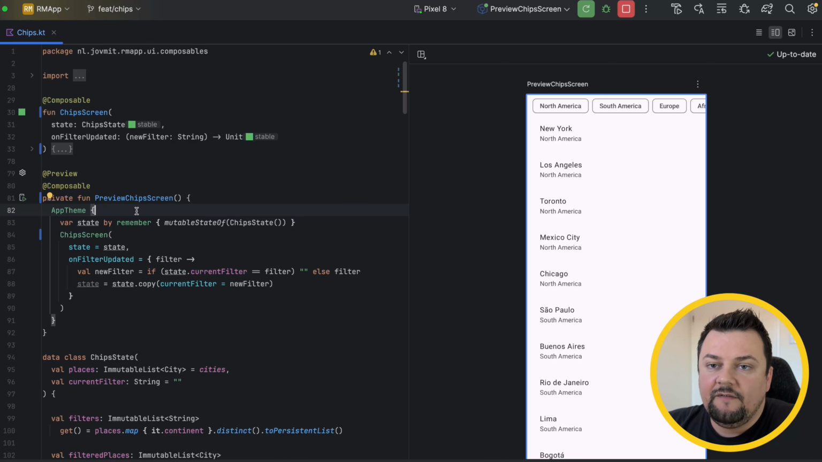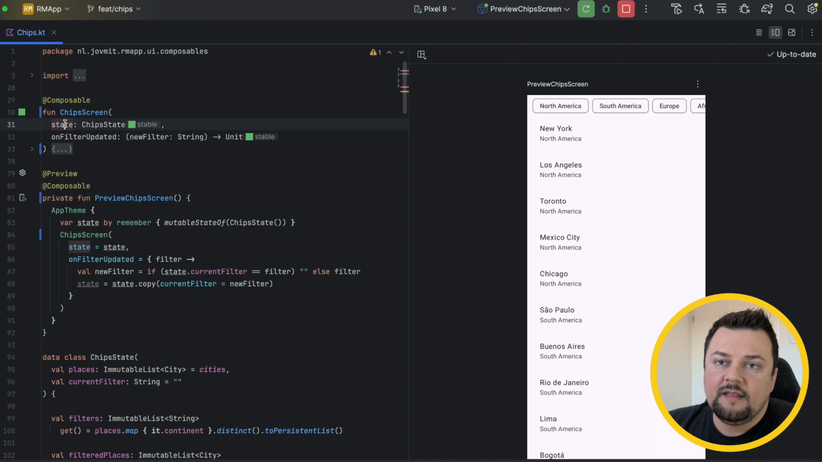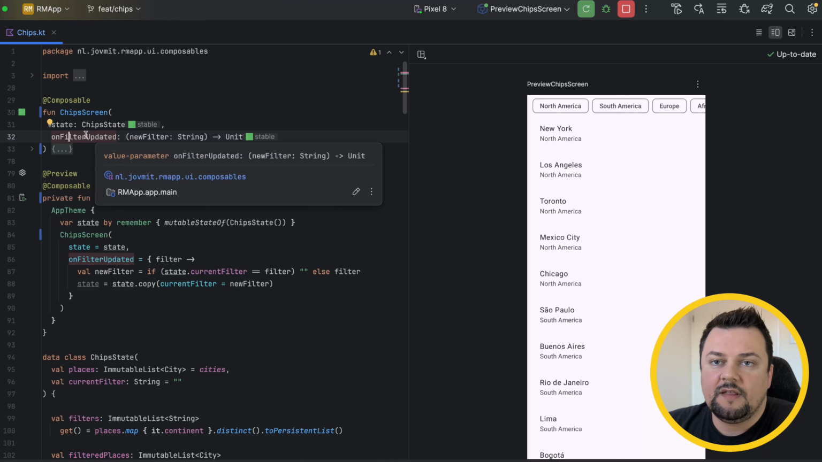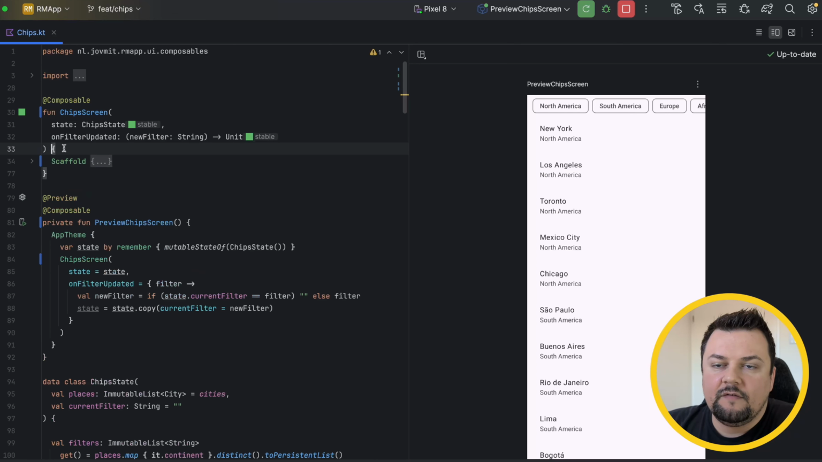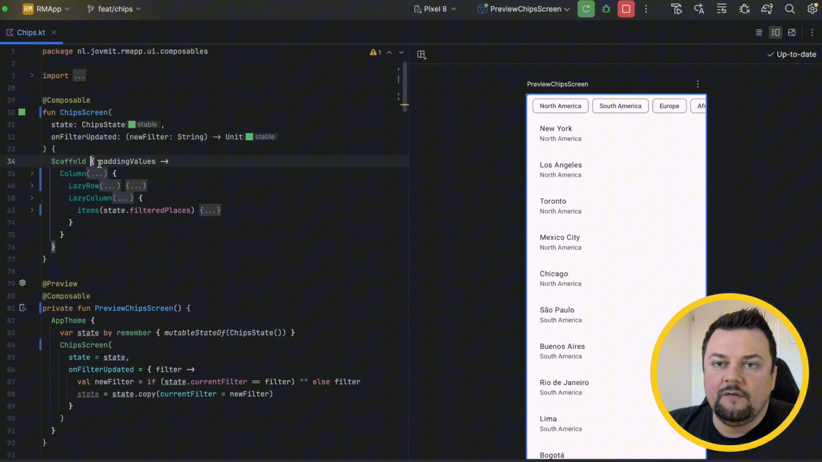Back in the code I have a preview that manipulates a state, but I'm not going to elaborate much on that. You can find a link to the code in the description below, you can explore it on your own. So we're going to focus on the screen itself. The screen takes in state and it exposes a callback on filter updated, which tells us what's the new one. Inside of the screen I have a scaffold, and inside the scaffold I have a column.